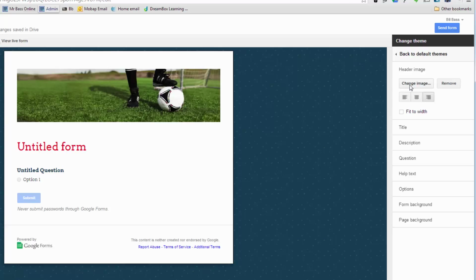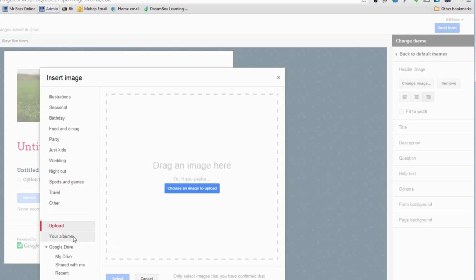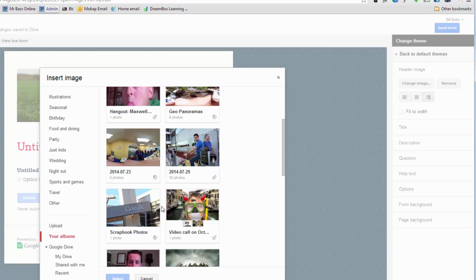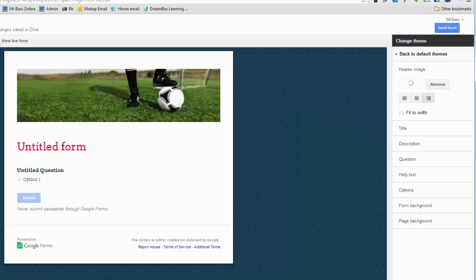But let's suppose that I want to use one of my own images. Click on Change Image again, and I can certainly click Upload, but I also have some images in my Google Plus account that I could use to put in here. So here's one that is of the Google headquarters. I'm going to just select that.